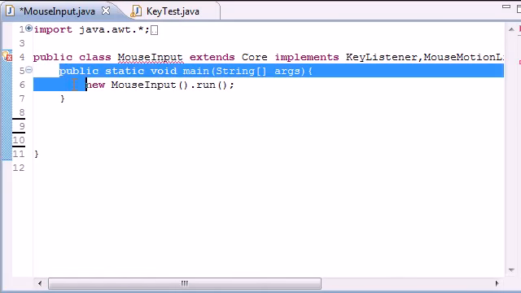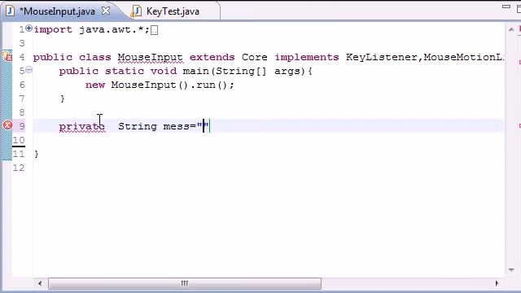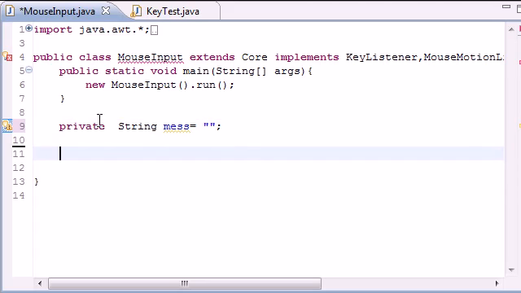So I already built my main method, and it only has one call to run. Let's go ahead and start making some variables. Let's make a private variable, and all this program is going to do is, whenever you click, it's going to say you clicked. So we're going to need an empty string, and I'll name it mess for message, or whatever you want to call it. I'm just going to set mine equal to an empty string right now.